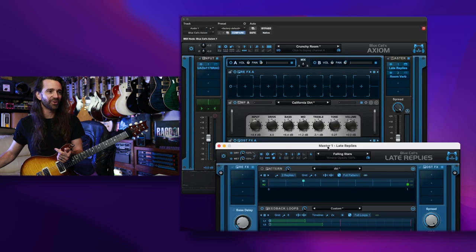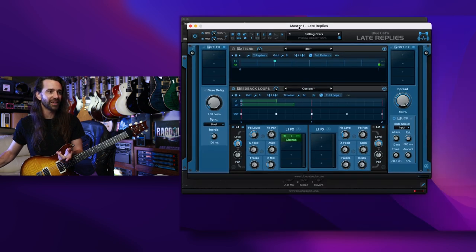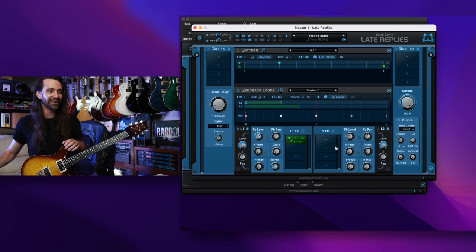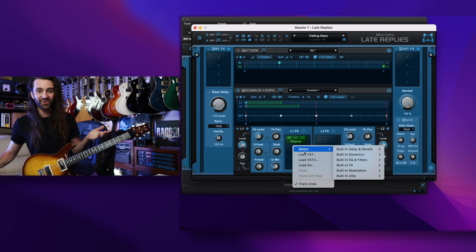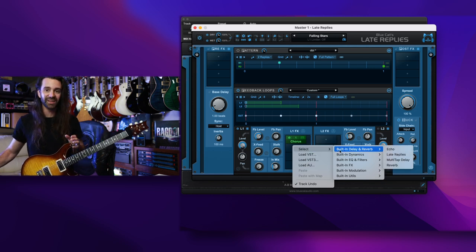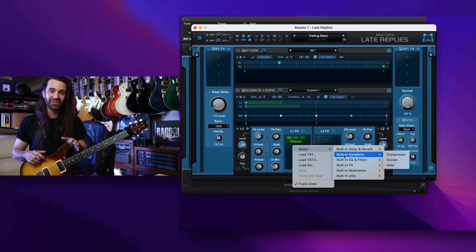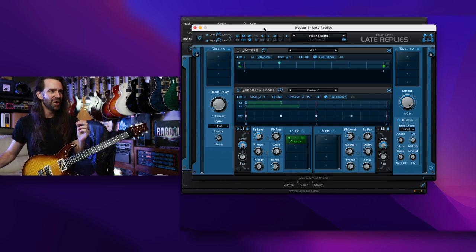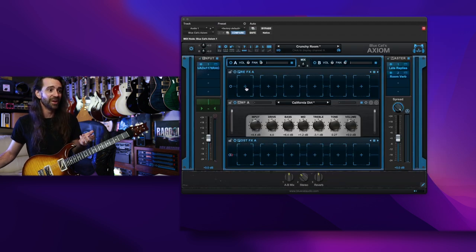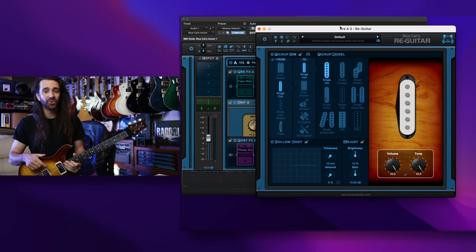So what I've got here is a preset with Late Replies on the master section, but then within Late Replies, I can come in here and take a particular slot, for example, the effects that are on the left channel of the delays. I could load a VST onto those. I could load in some of the built-in delay and reverb or dynamics or modulation or distortion in there. So you can create these ridiculously complex presets if you like, or you can just use it like a typical guitar rig with pre-effects and post-effects. I don't think there's really anything else out there that gives you that much control in such a wild fashion.